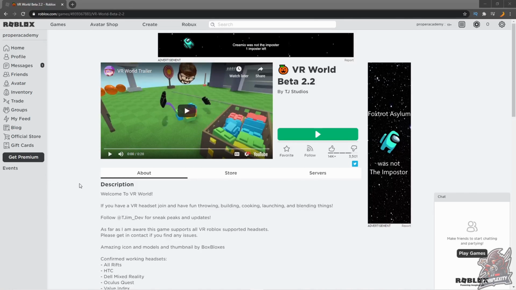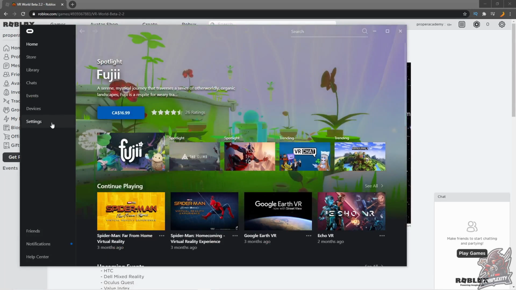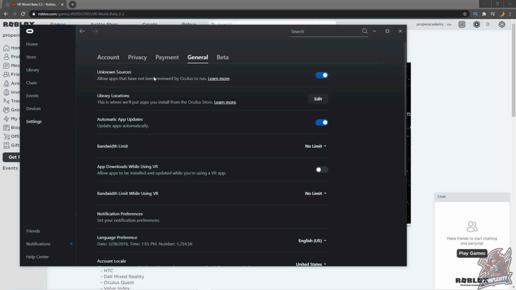Once you have Roblox installed, you can go over to the Oculus application on your desktop or your PC. Then you want to go over to settings once you're logged in on the Oculus app, and then over to general, and just ensure that you have unknown sources turned on here. So just make sure it's blue. Once you have that turned on, you can go ahead and plug in your Oculus Quest 2, and I'll show you guys what to do next.